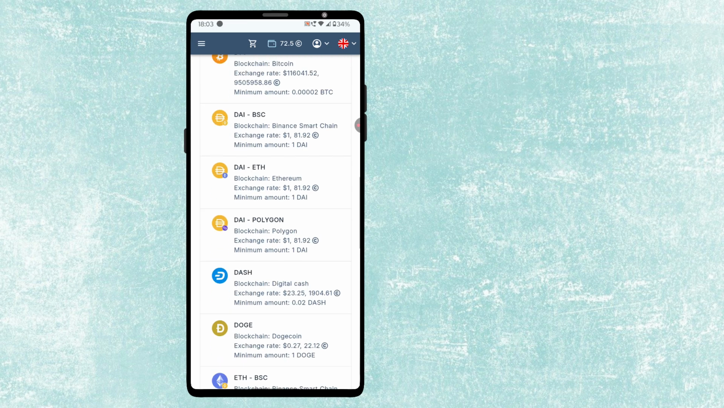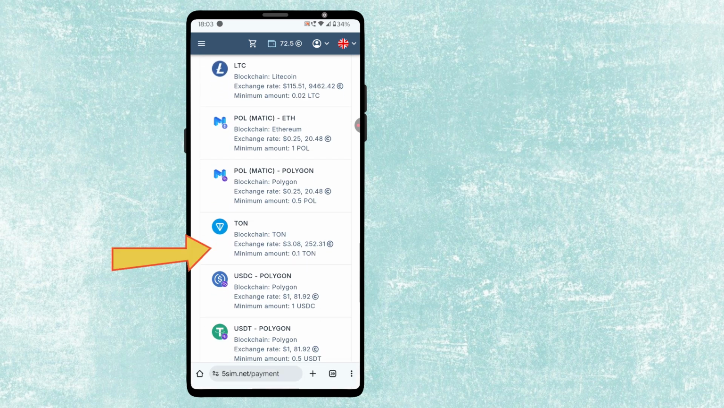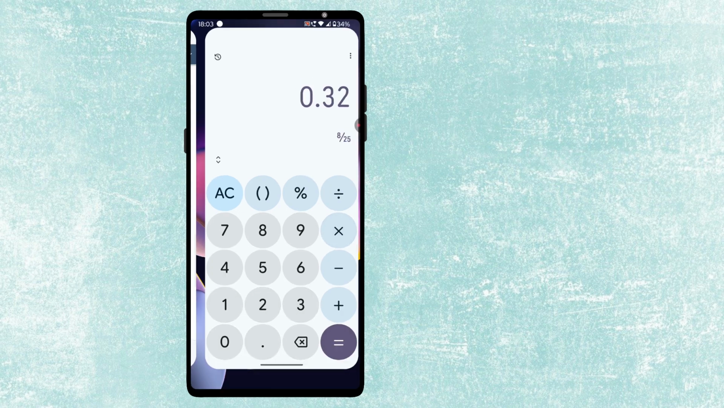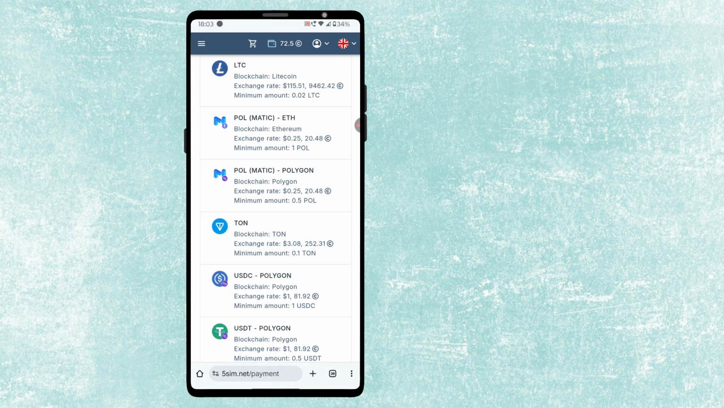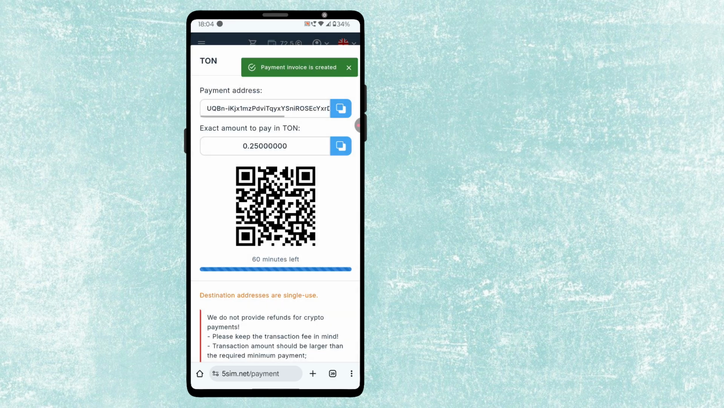Here, choose a coin with a low minimum top up and low network fee. I'll use Ton coin. The minimum top up is just 0.1 Ton, around 30 cents. And the network fee is almost nothing. I need 60 cents to buy the number. So, I'll enter 0.25 Ton, then click Create Invoice. Copy the Ton address that appears.